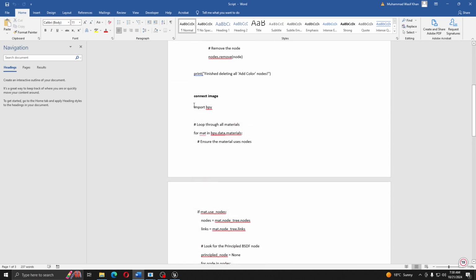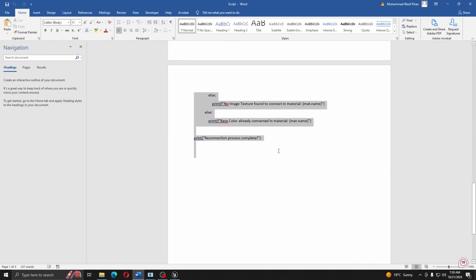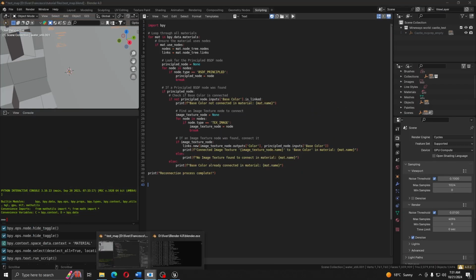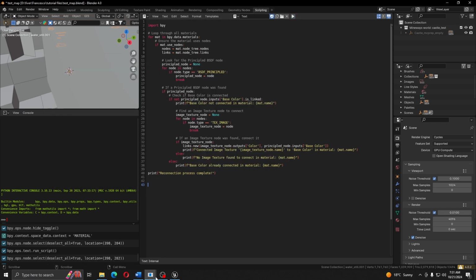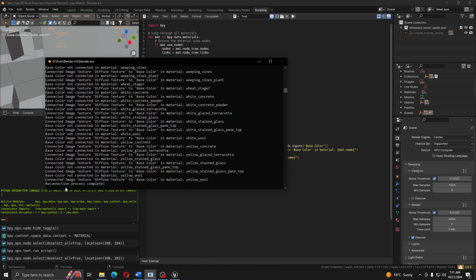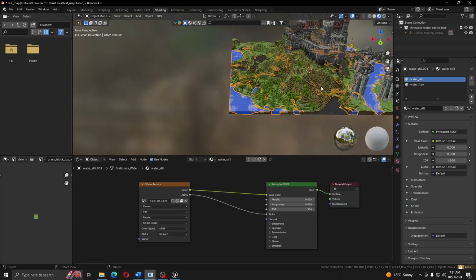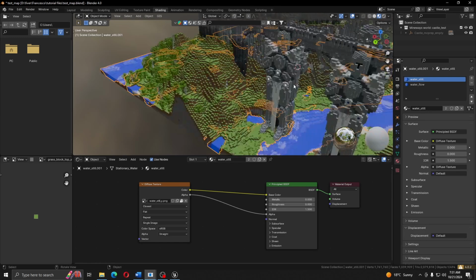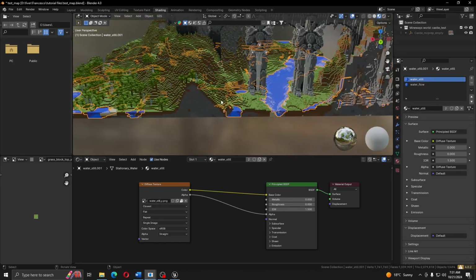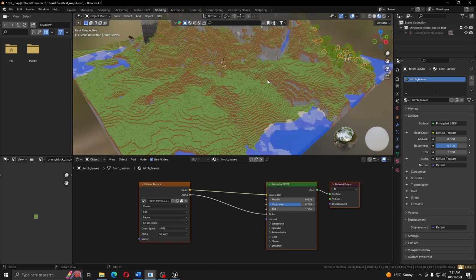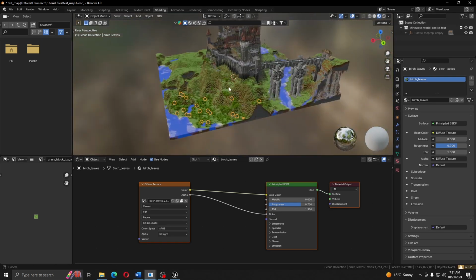So I'll just copy all of it like this, and I'll paste it like this. Let's see. I'll run it. Yep, reconnection process complete. I'll minimize it, go to shading. Okay, all of my colors are back, and there is no add color node in the middle of any material. So now our exporting becomes somewhat simpler.